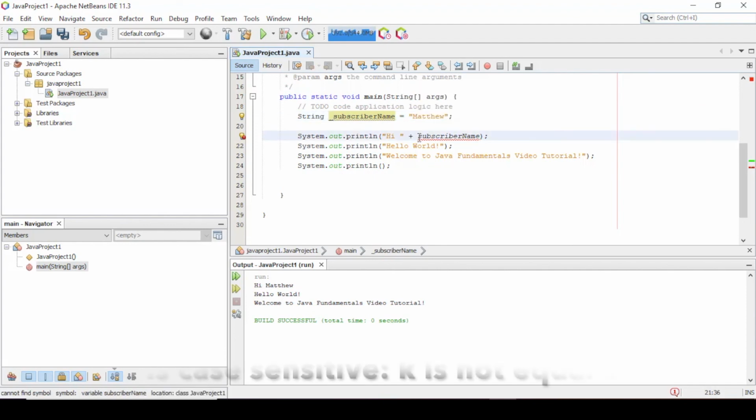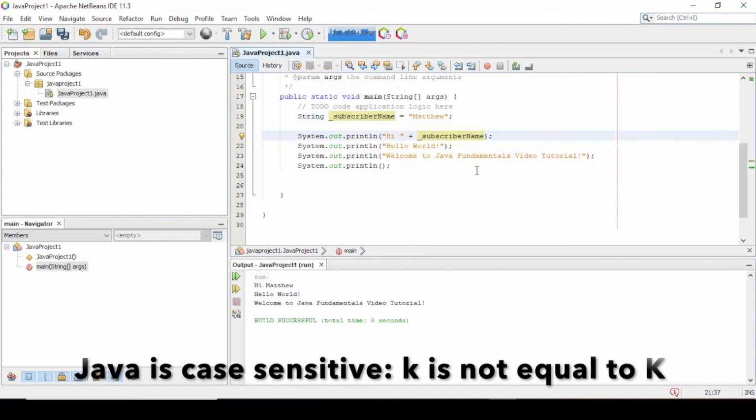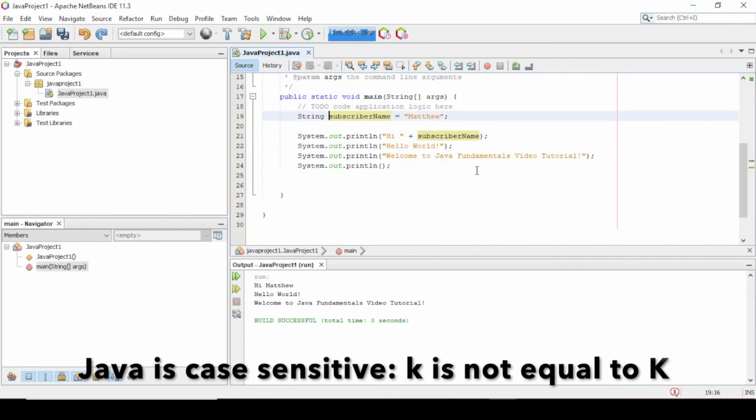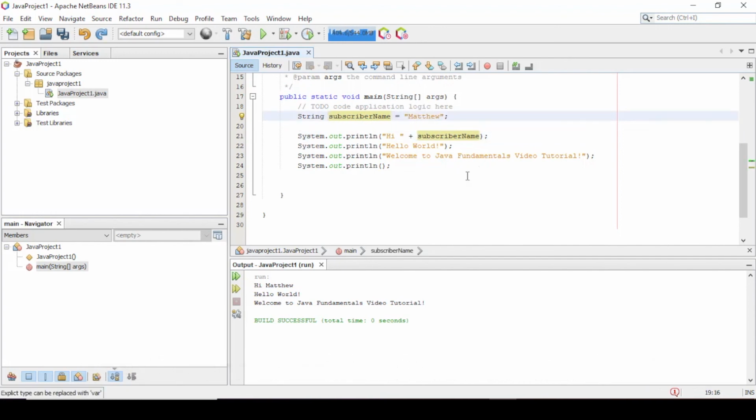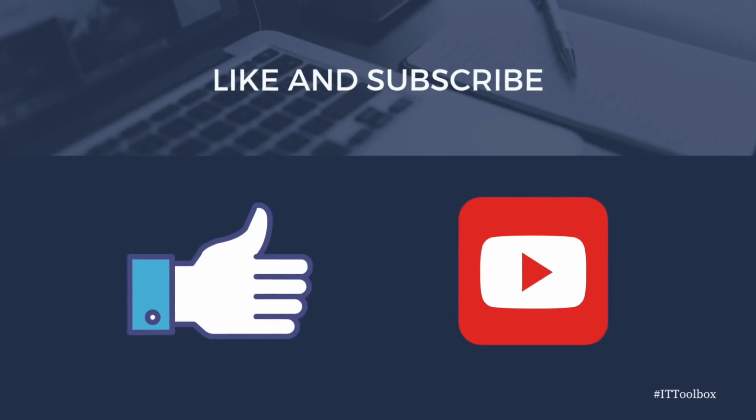Also bear in mind that Java is case sensitive, which means the character small letter k is not equal to the character capital K. Sana malinaw pong lahat.